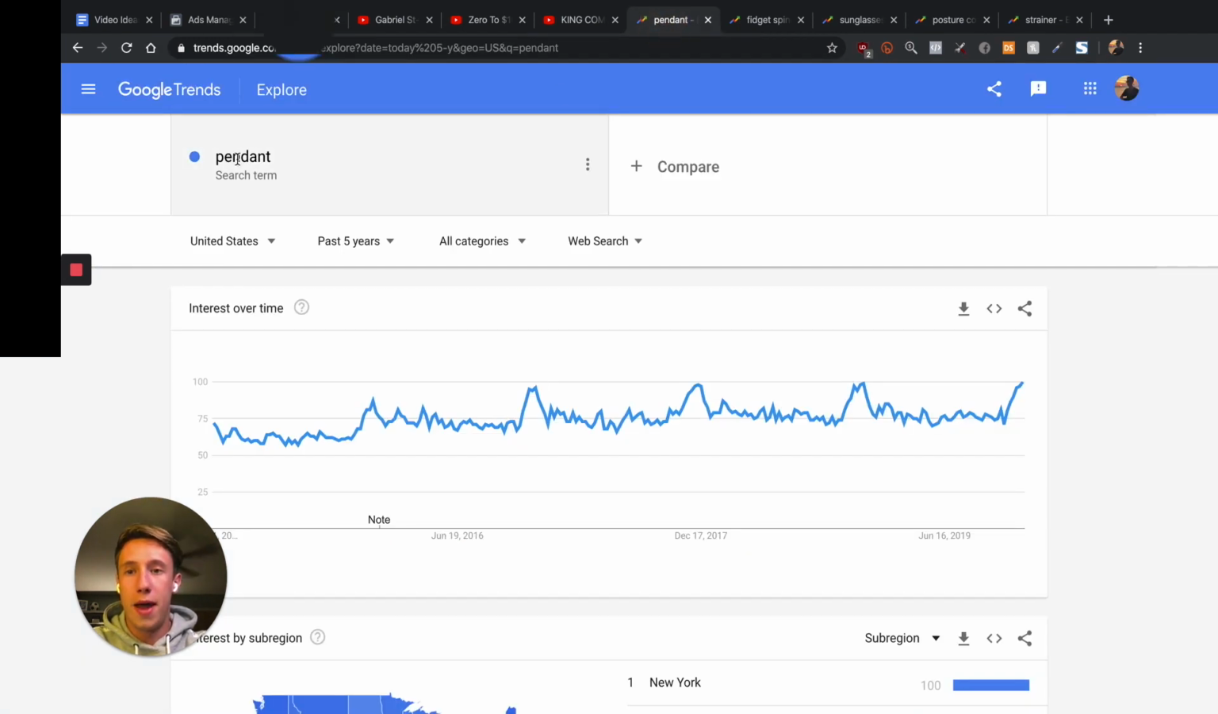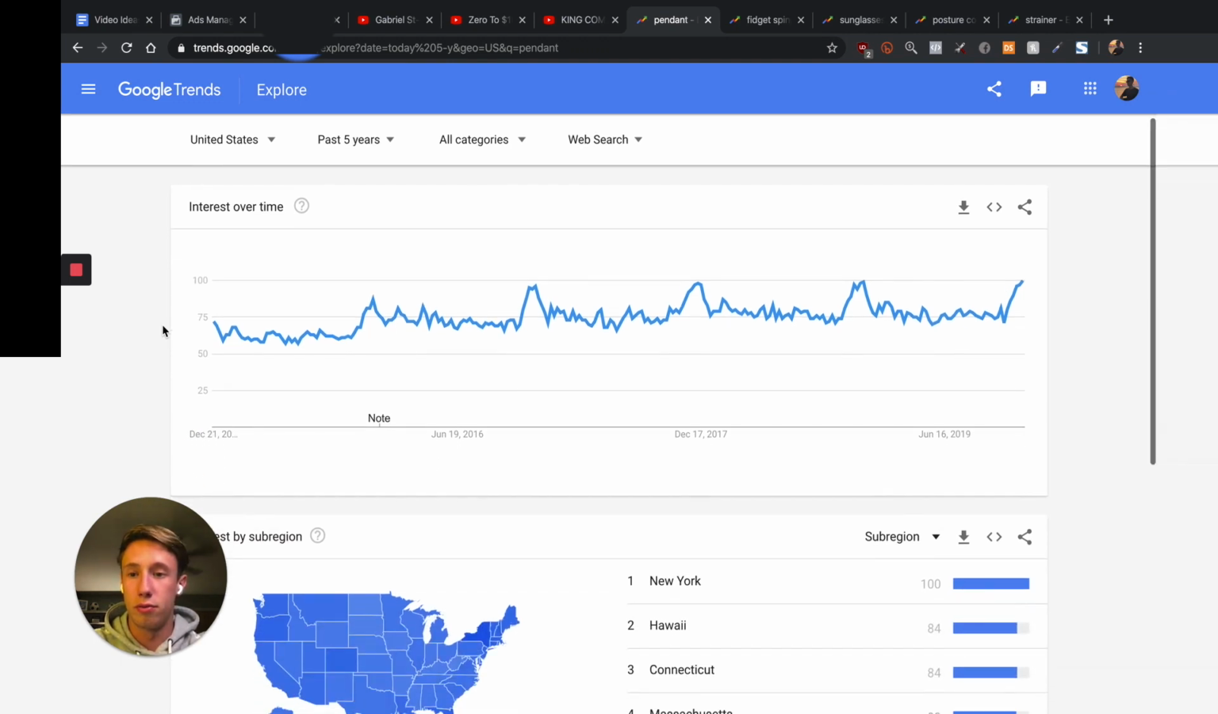So we got pendant. That's the first thing I searched, because with pendants, I always see girls with necklaces with a little pendant. It's a very popular product. As you can see from this interest over time on Google Trends, it shows you from 0 all the way up to 100 the popularity of the search results. These are real results of people searching on Google.